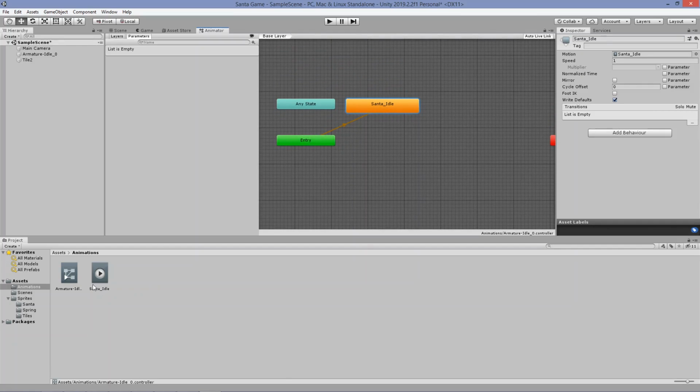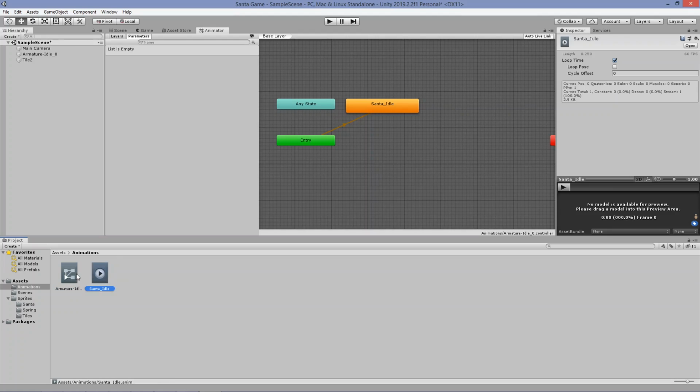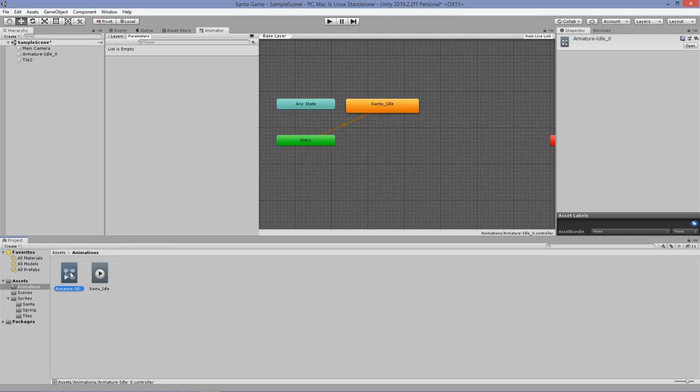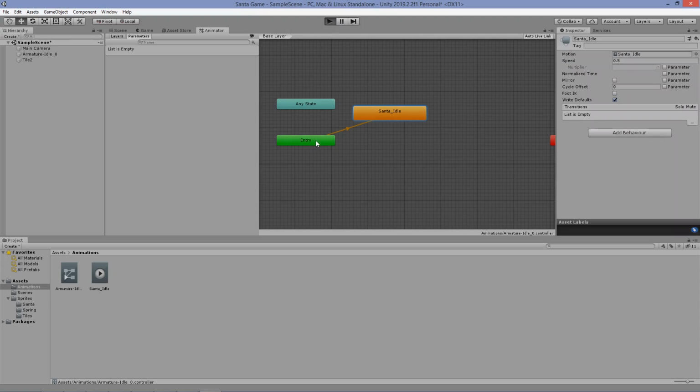Okay, so when you create an animation, Unity creates the animator. Every object has one animator, and here's the animation. If you double click the animator, go to Santa. This is the animation we created. We can change the speed of it here. Right now it's going really fast. Let's halve it, 0.5. Okay, play.